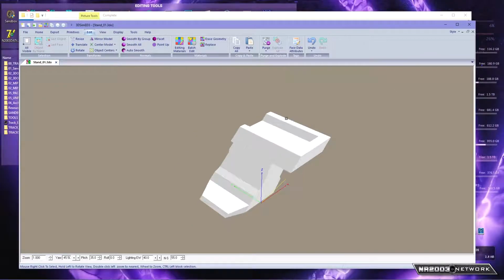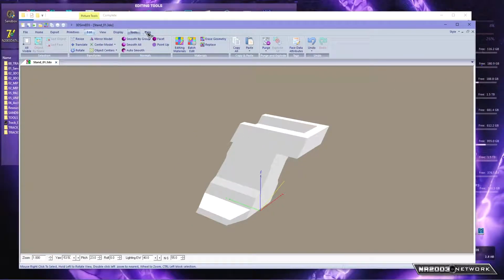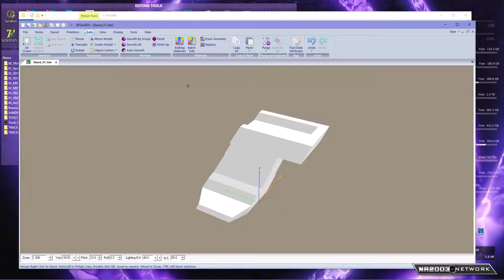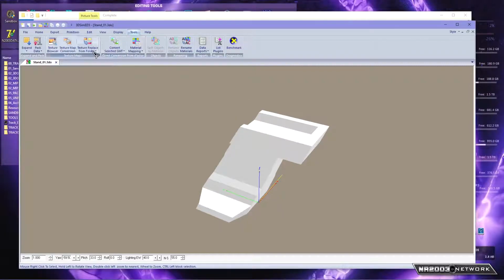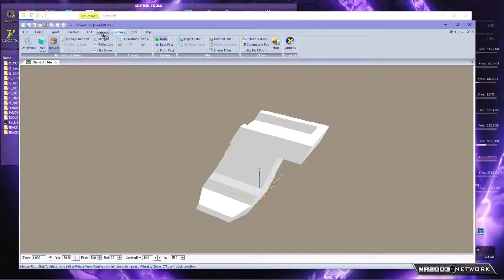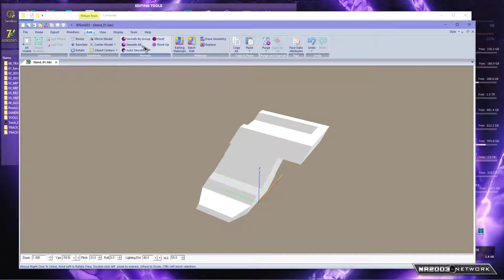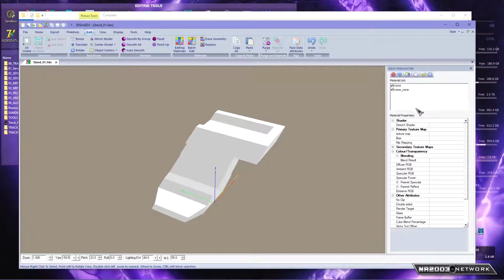Before we do this, I'm going to close this quickly. There is a way to purge all the junk that you don't want. Just got to find it here. Maybe it is in Edit. Let's see here.